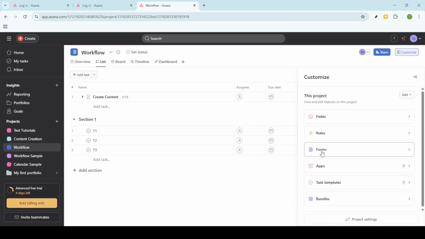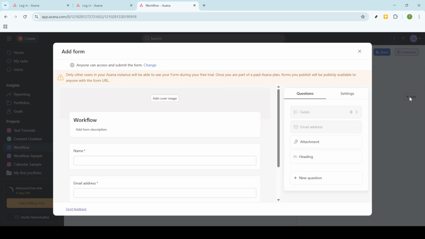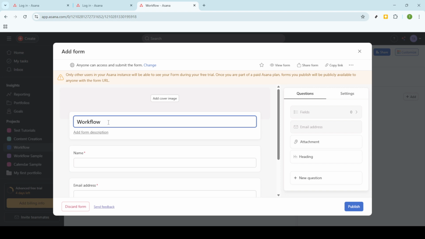This is where the magic happens. You'll see an Add button. Click this to begin the process of creating your form. Now it's time to give your form a name. Naming your form clearly and concisely helps you and your team to identify it quickly in future.